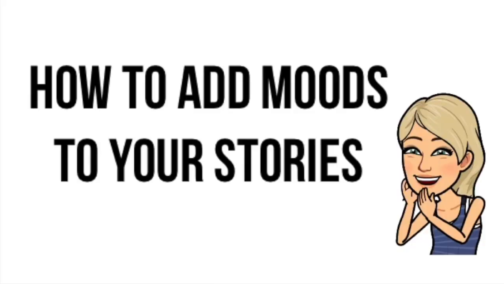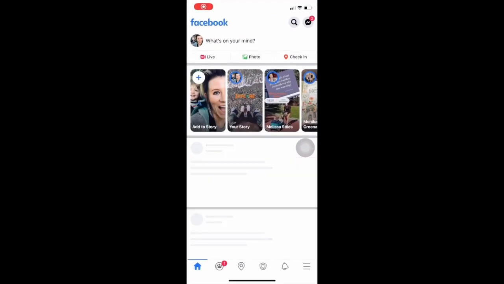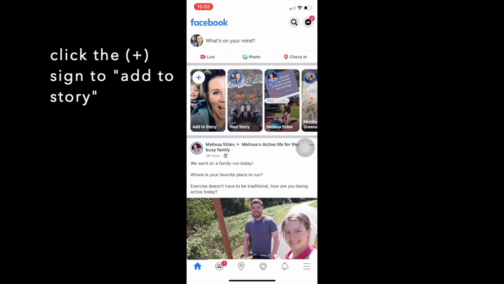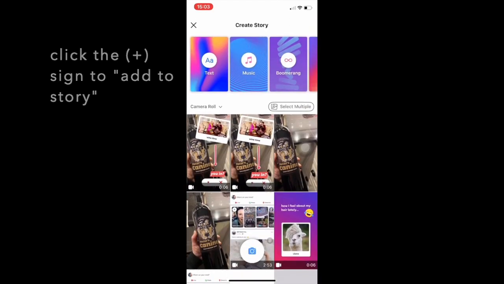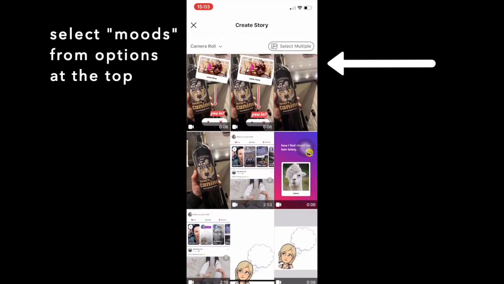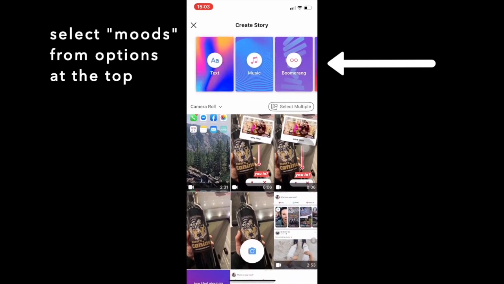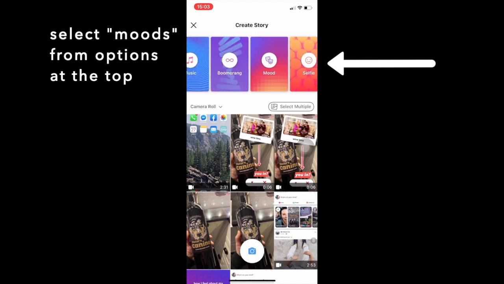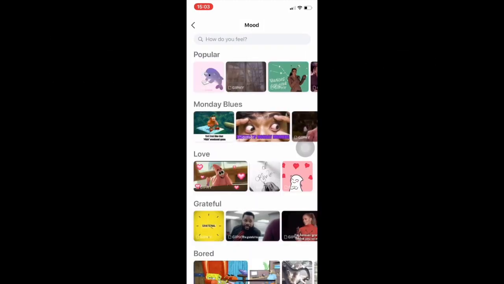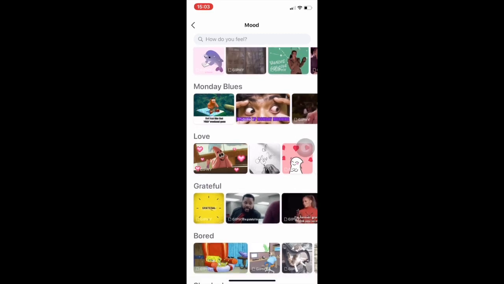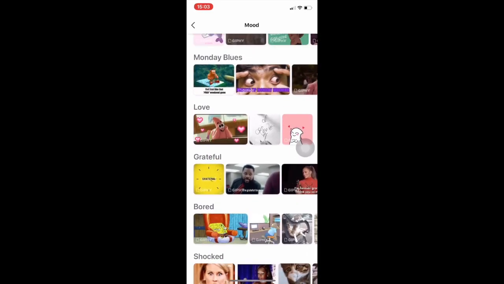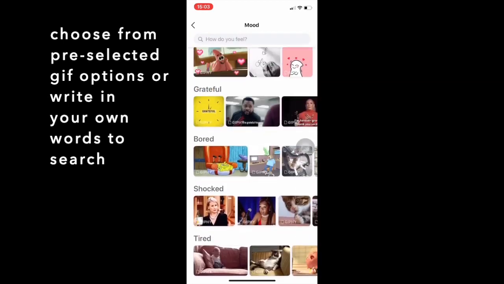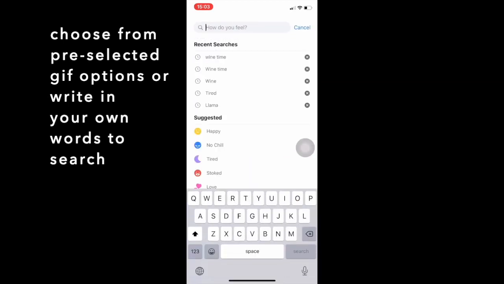How to add moods to your stories. This is a brand new feature that Facebook just rolled out recently. Okay, so I'm gonna open up Facebook and go add to story. And then once I got that pulled up, you can see these options here at the top. And I am going to scroll over to where it says mood. So it should be new on yours. So find mood, pop that up, and then you can see there's a bunch of different suggestions that Facebook is going to give you. So you can pick one of those, or you can type in your own.